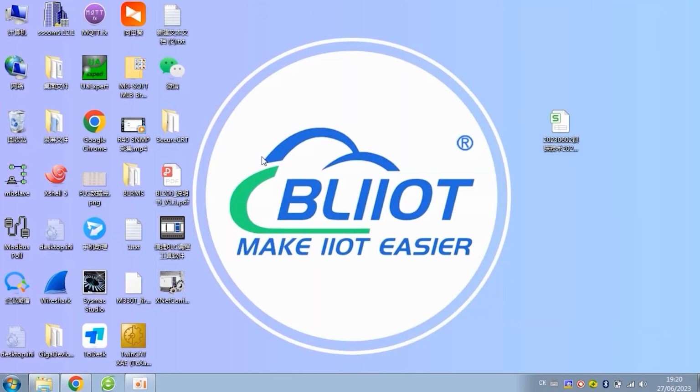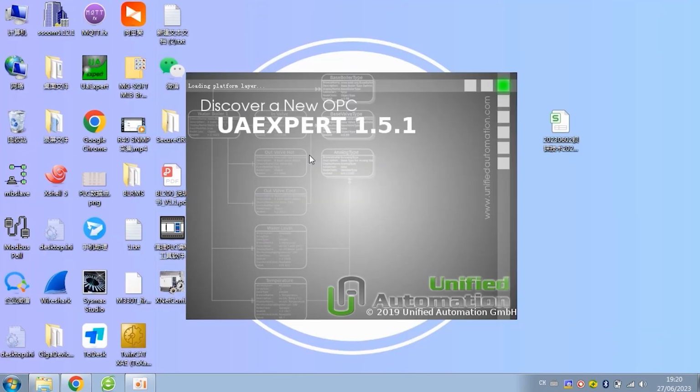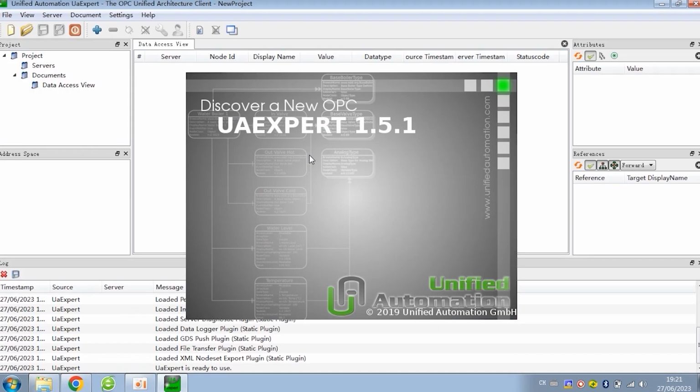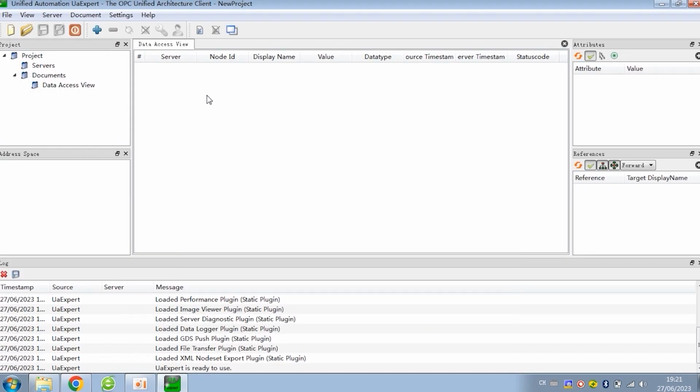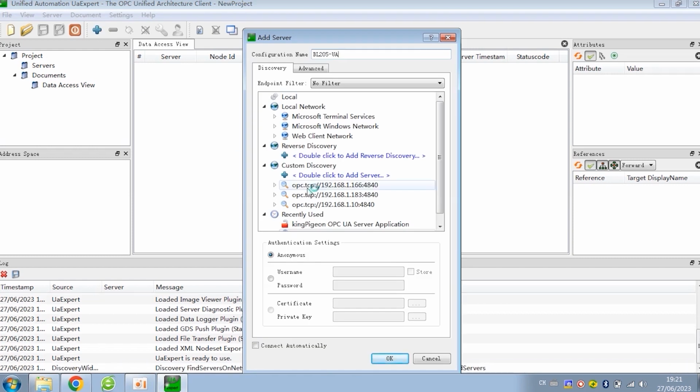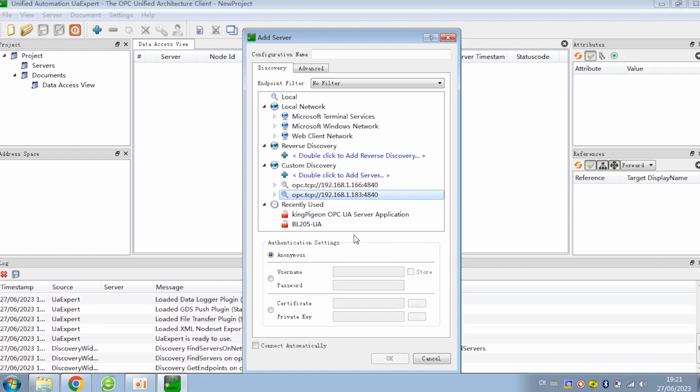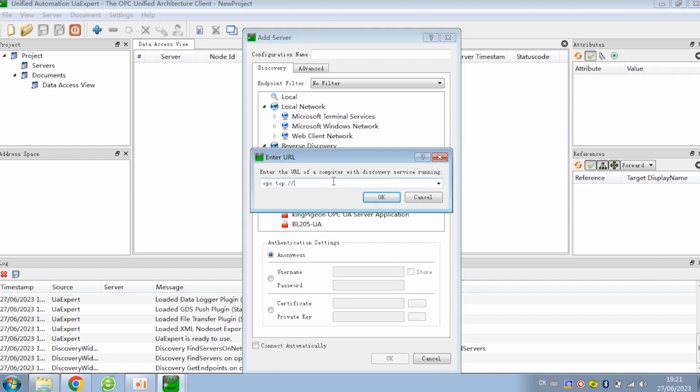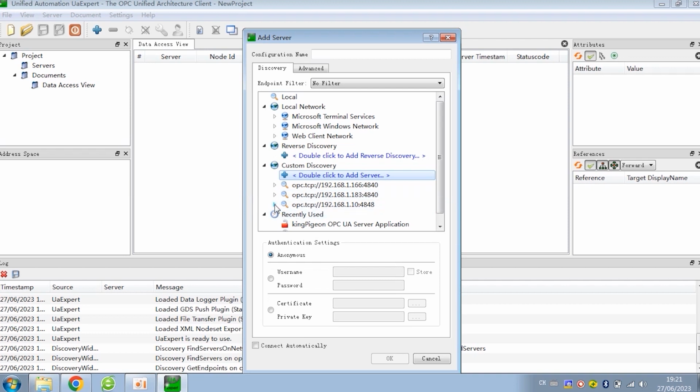Remember the IP address and the port, then open the OPC UA client. Click the plus sign, double-click, and then enter the IP address of the device and port. Click OK. Then click this triangle symbol.